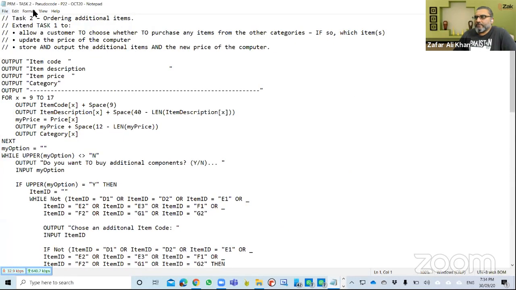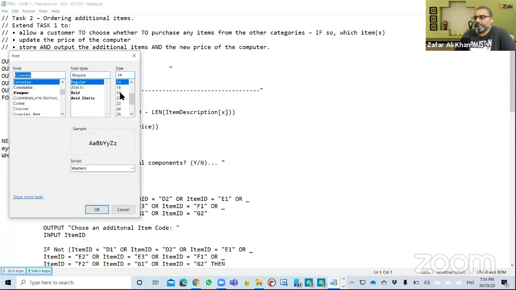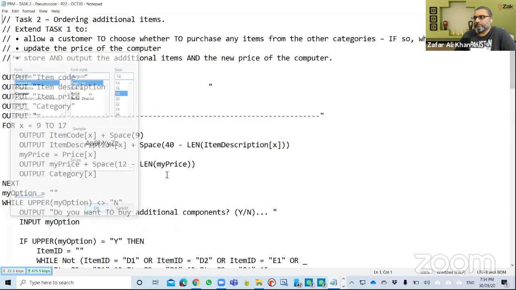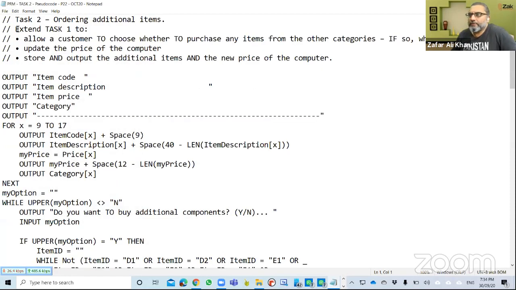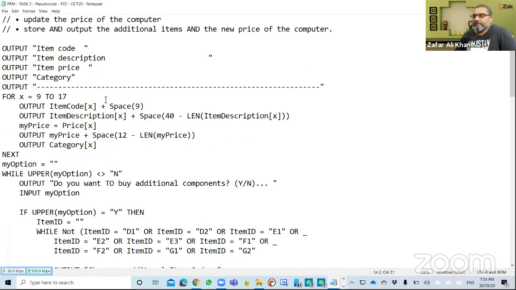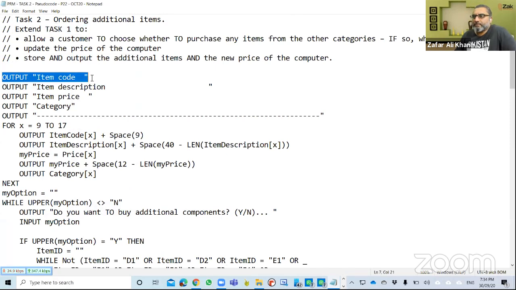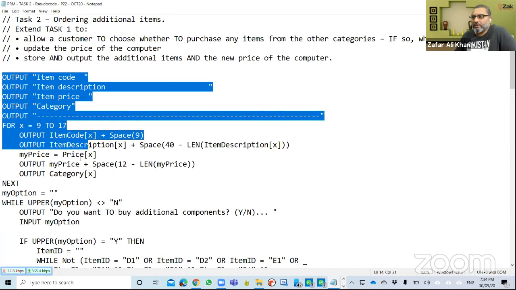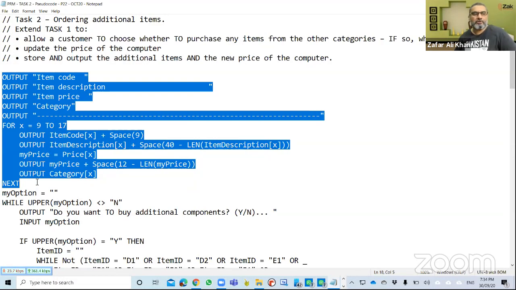Now let's see how it is accomplished in pseudocode. As far as pseudocode is concerned, this is now task 2. It is an extension of task 1. So first of all, it says to output code, item description, and all those items which belong to those optional categories. Now, this part of the code is not required by the exam, so you can skip it.